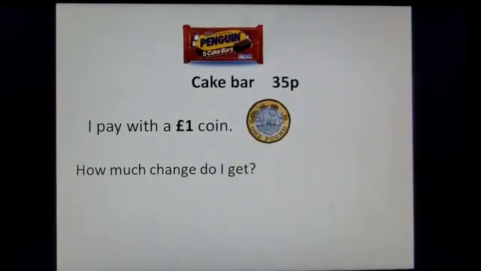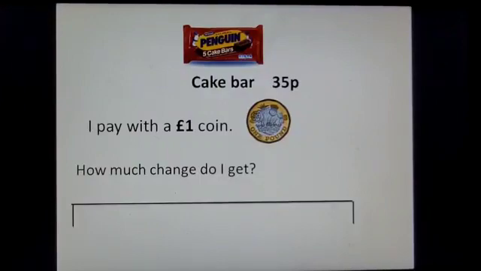Let's have a go at a question. I go to the shop and I buy a cake bar for 35 pence. I pay with a £1 coin. How much change do I get? I'm going to use a number line again and I'm going to count backwards. So I start at my 100 and I count down until I get to my 35.